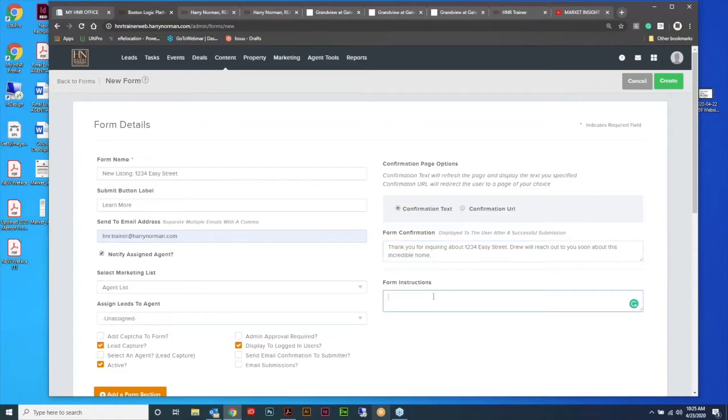Next is your form instructions. This is where you're telling them how they should fill in this form, or that they should fill in this form. Please fill in the information below completely to receive more information, or, I mean, more, I don't know, emails about this listing. You know, basic instructions on how to fill in this form.